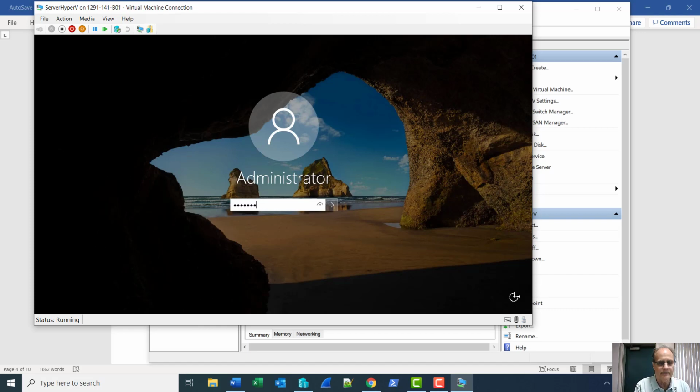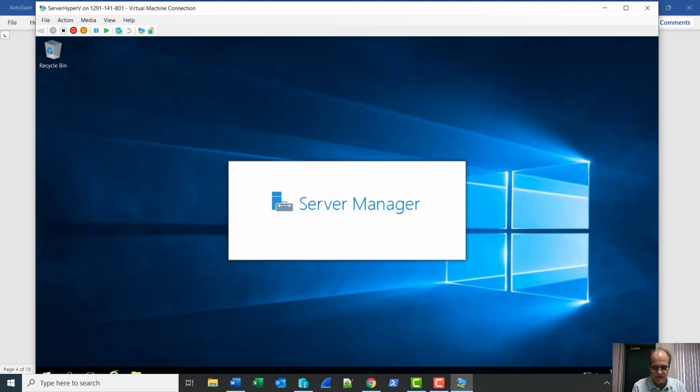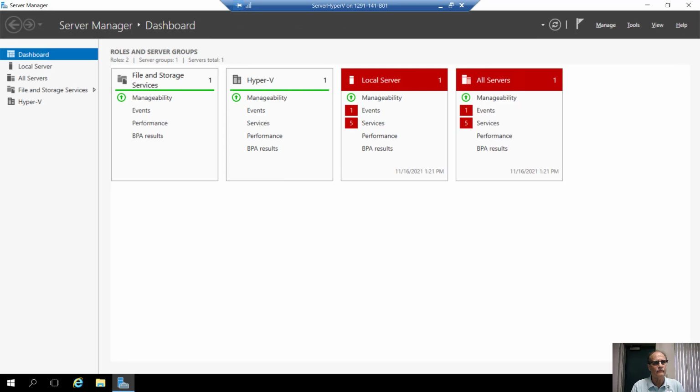I'm going to put my password in if I use the correct one. We'll take this full screen, make it a little bit easier to see. First off, we need to create an internal virtual switch.